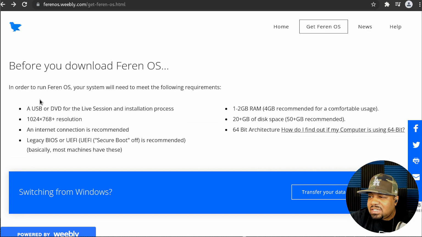And let's talk about a little bit of the system requirements for it. It says, in order to run Feren OS, your system would need to meet the following requirements: a USB or DVD for the live session, 1024 by 768 resolution plus, an internet connection, obviously, legacy BIOS or a UEFI. So secure boot off is recommended. Basically most machines have this. And then also 1 to 2 gigabytes of RAM.